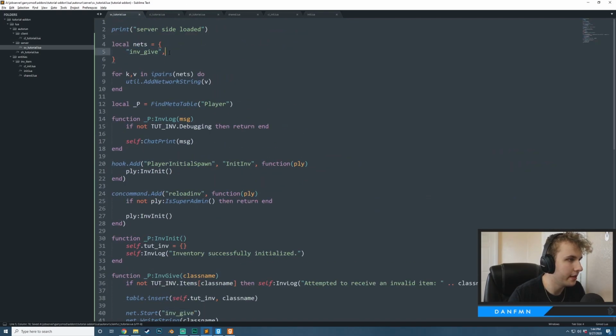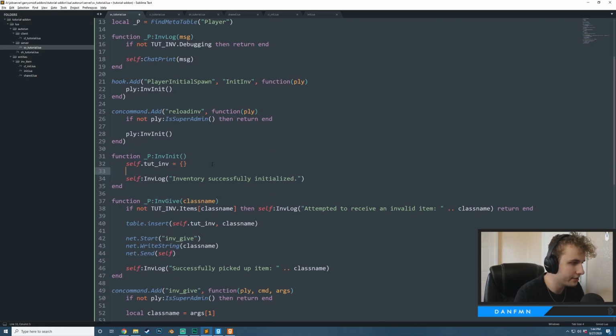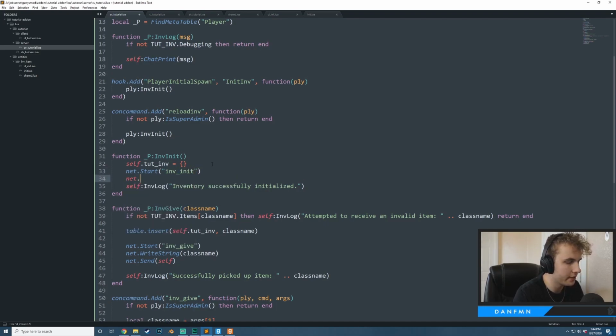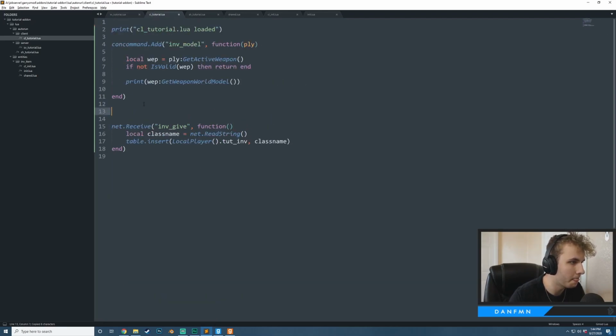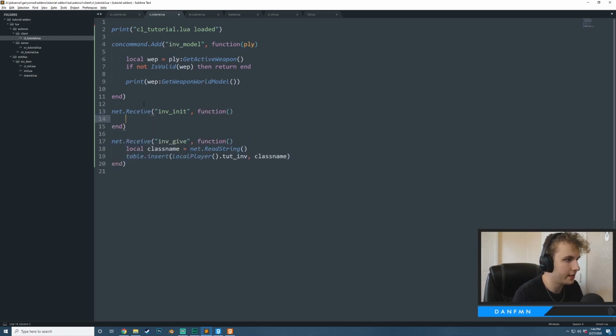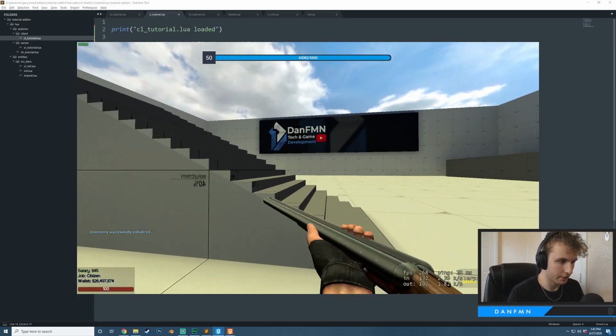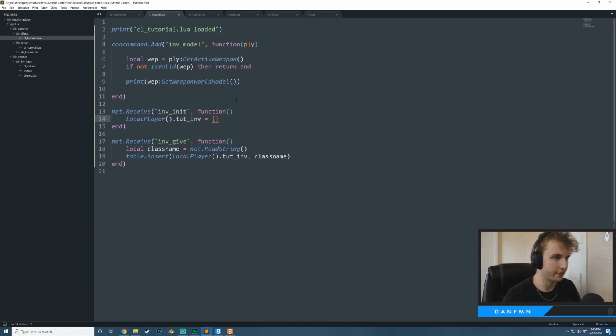Okay, so now that we got that, I'm going to go ahead and actually fix the initialization here. So we'll say init. And then whenever we call inventory init, we're going to say net.Start and we'll do init. That way we can let the client know that their inventory has now initialized. So we're just going to call that, and then we're going to send it. Nothing needs to be passed. So here we'll do net.Receive, function end, and then we'll say local player.tut_inv equals table. And then I'm just going to go ahead and reload my inventory again, or call reload inv, so I can initialize it again, and now the client is aware.